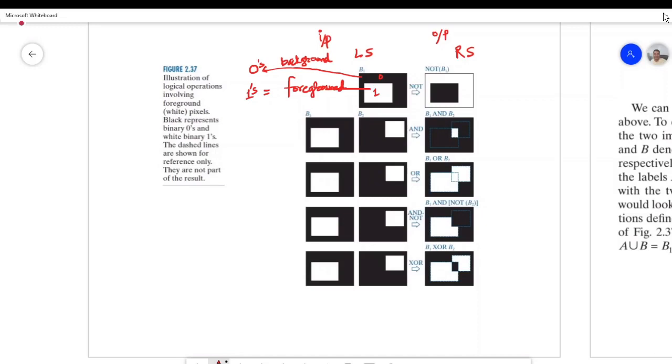So see here, this zero is converted into 1, and this 1 is converted into 0. So here the complement has been taken. Just take the complement. This part is complemented here. This is your foreground, and it is converted into this. So this is the NOT operation.